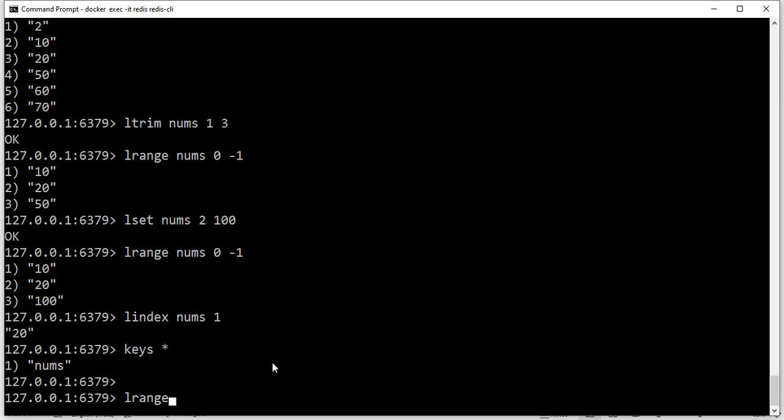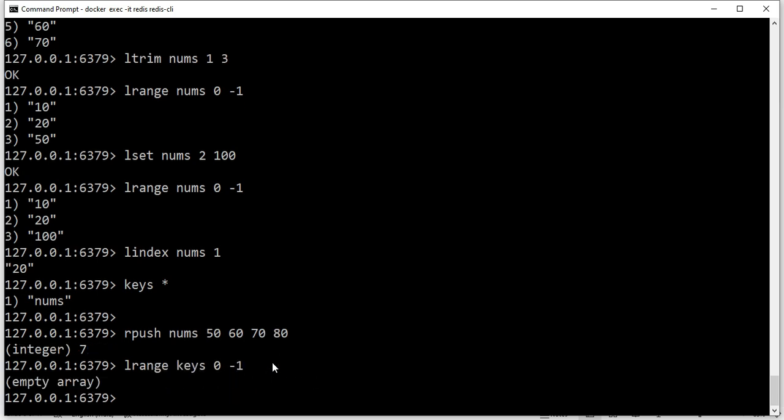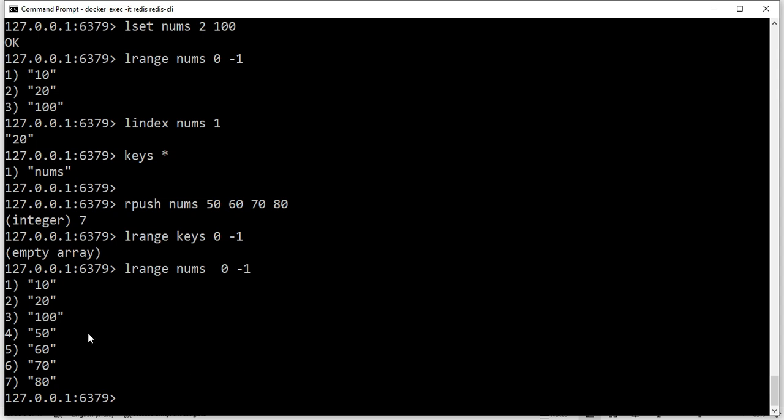And the LRANGE, which I've used quite often here, we can use nums here, and we can specify the start element and the last element. And last element by default is -1. Let's add a few elements to demonstrate this. Let's say I have nums, let's say I have like 50, 60, 70, 80. Okay, 0 and -1. Sorry, it is not keys, it is nums.